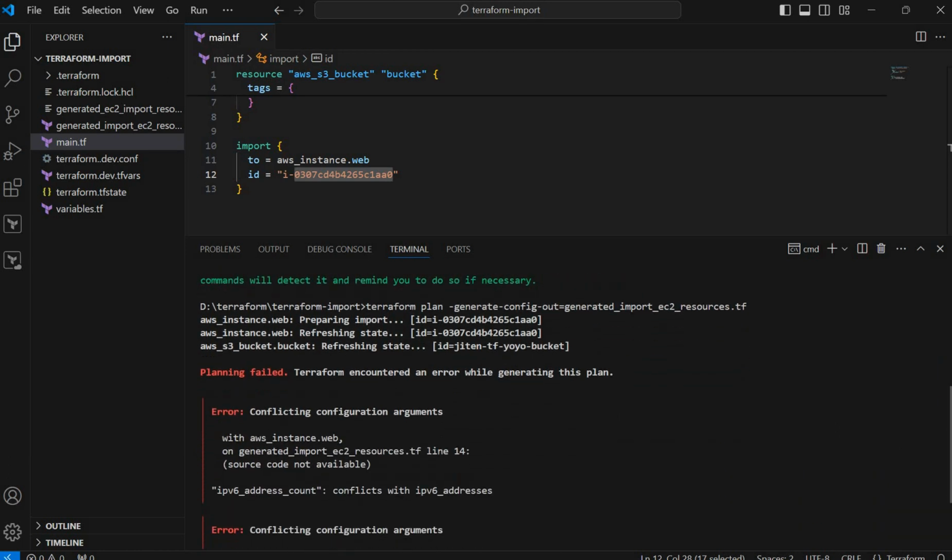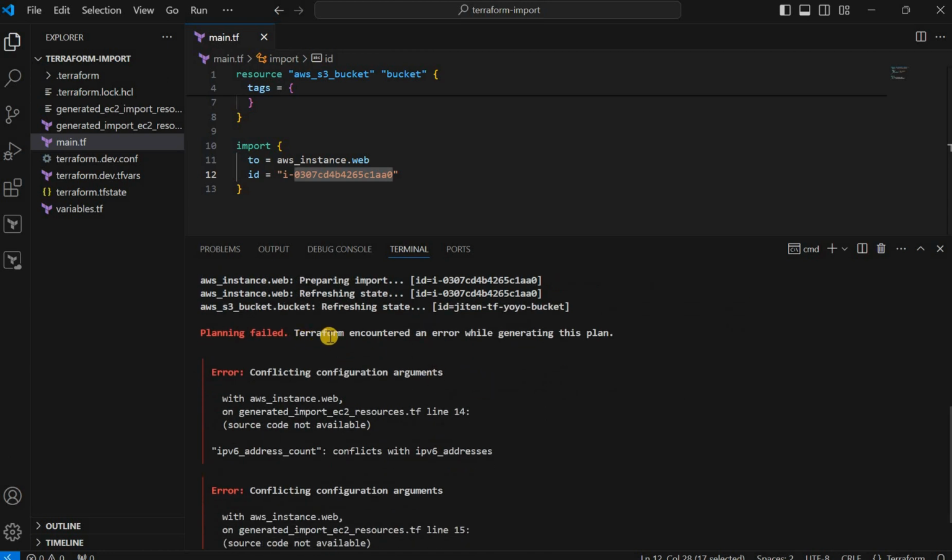Let me tell you, it failed, and Terraform encountered an error. There were some parameters, like IPv6 and so on, that are conflicting. Conflicting means it is not working. It is an automated process, so when you create it, it adds many more variables which are not needed at all, and we have no values for them already. So I just need to comment them out.